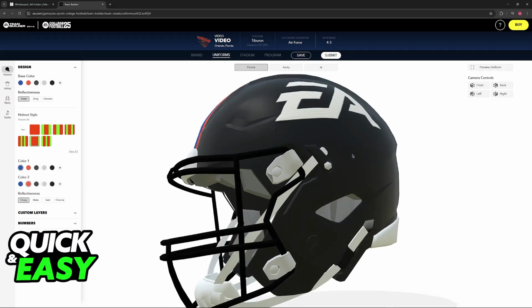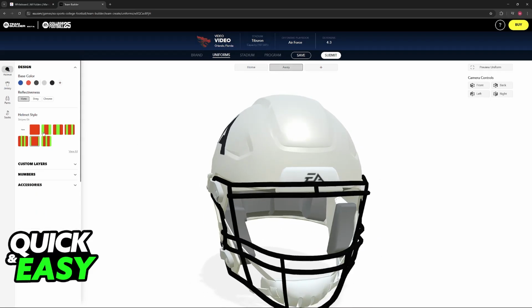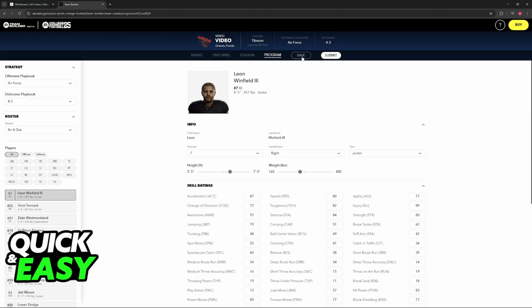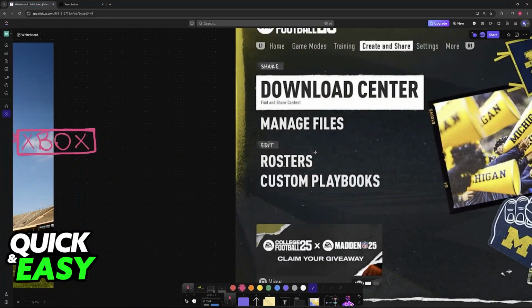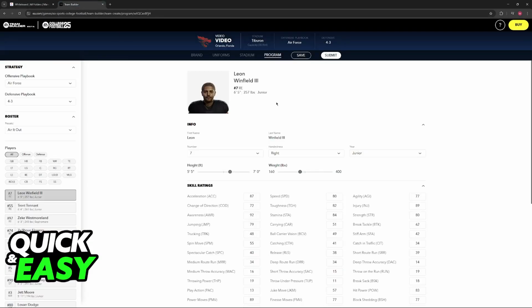You have plenty of options to view your uniform in 3D. You can make it for both teams. You can choose the stadium, the program, and save everything into your account. Once you are satisfied, make sure that you submit this, and whenever you are online inside of the game, you can go over to the Create and Share option and then select Download Center, where you will be able to find the custom teams that you or other people have made.